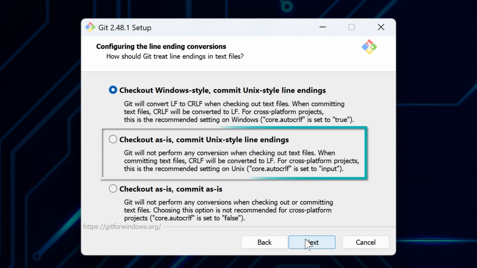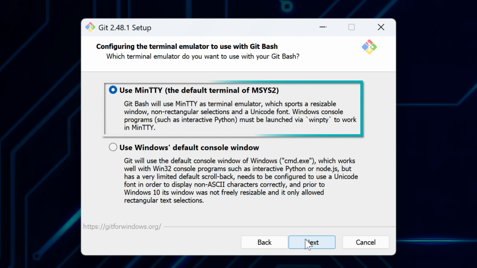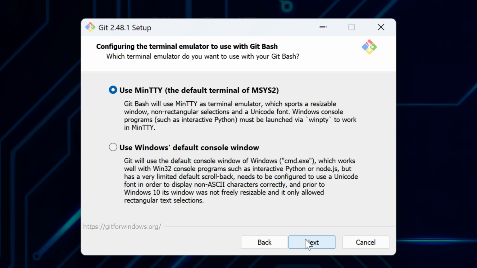This decides which terminal Git Bash will use. MinTTY has a better interface, Unicode support, and flexible resizing, so it's recommended. The Windows console works better with native programs, but has some limitations. Leave the default MinTTY selected unless you need Windows compatibility and click Next.